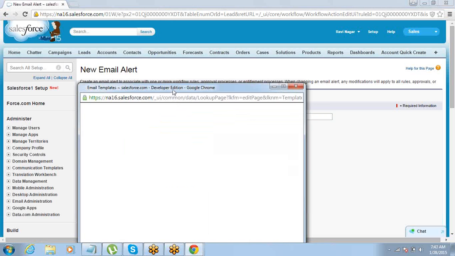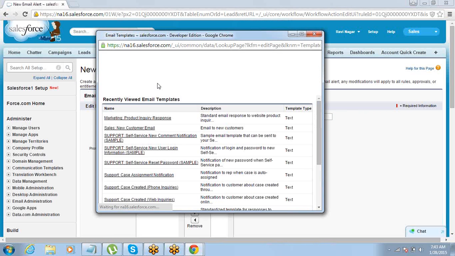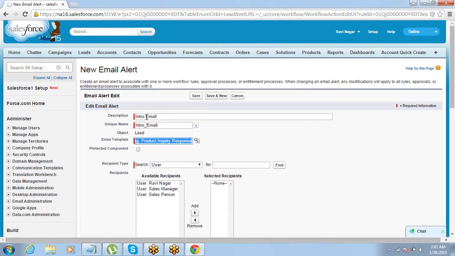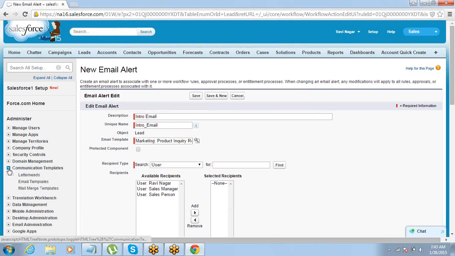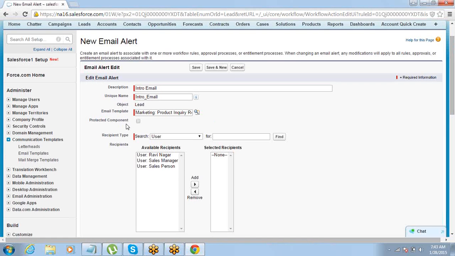Select an email template. So we have some existing email templates. However, we can create our own email templates as well. You see the communication template thing here? So you can go and create your own email templates as well. Click on this and you can just create your own email template and use that. Alright, so I've just picked one of the email templates. Whatever email template you want, you will select.